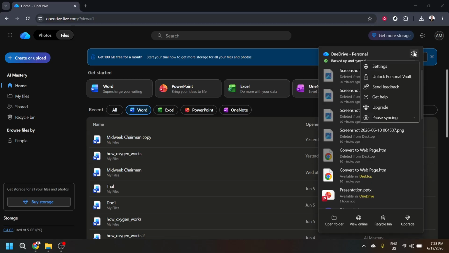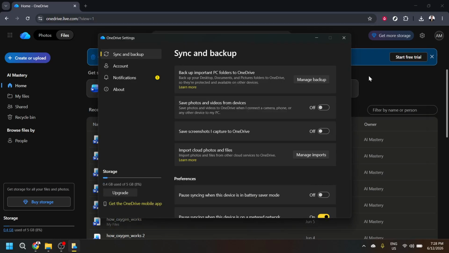From the menu that appears, select Settings. This will open the main OneDrive settings window. This is the command center for everything OneDrive does on your machine. And here is the really important part. We are about to undo the connection between your computer and the cloud.